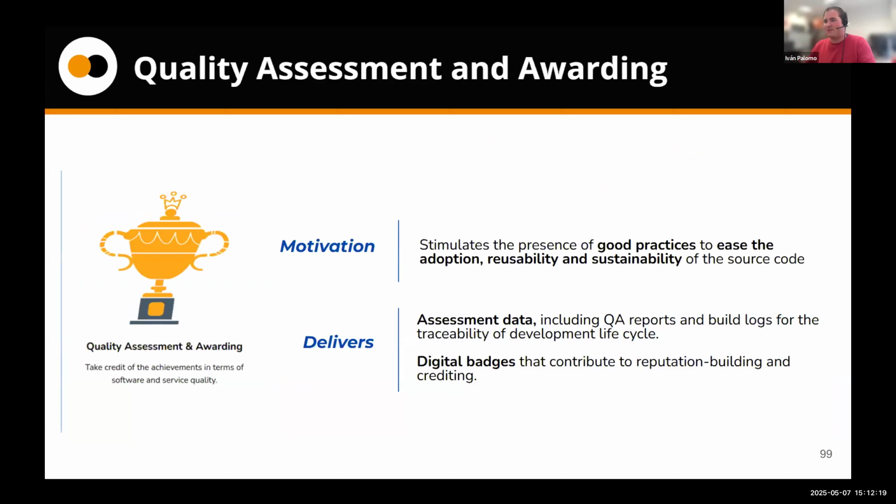We want to, as we said before, stimulate the presence of good practices to ease the adoption, reusability, and sustainability of the code. So we provide assessment data, including quality assurance reports and logs, so you can trace the quality during the development life cycle, and also digital badges that contribute to crediting and reputation building.